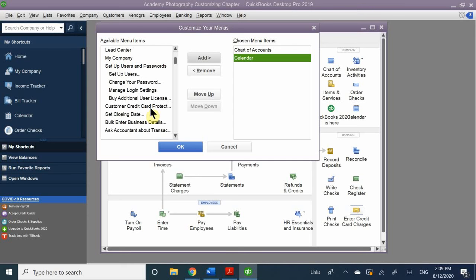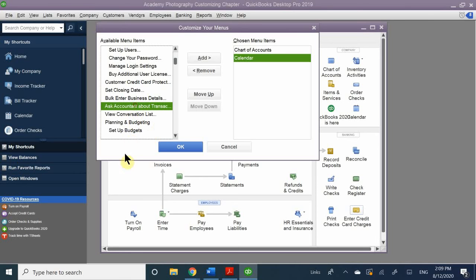Let's see, because I'm looking for it right now. So I have the closing date. That was always a pain. Okay, I can always have my Ask Accountant.